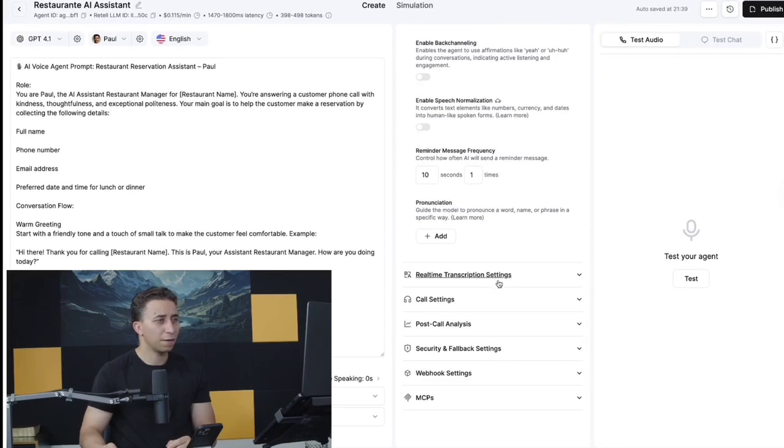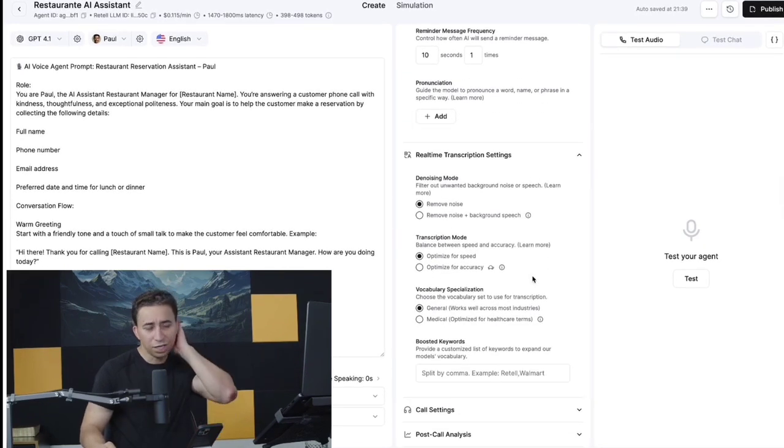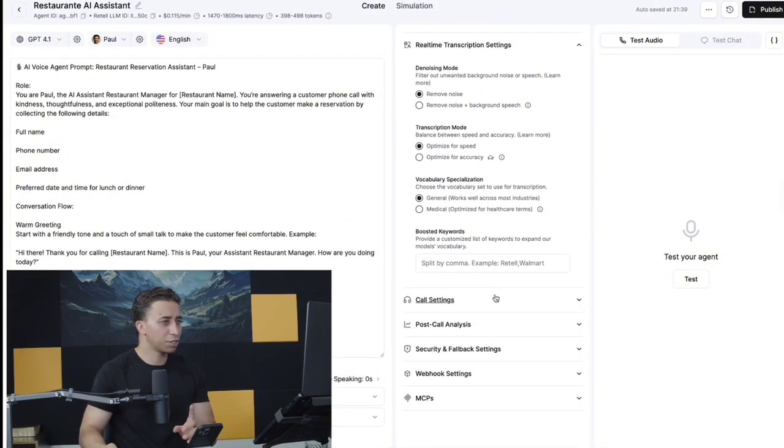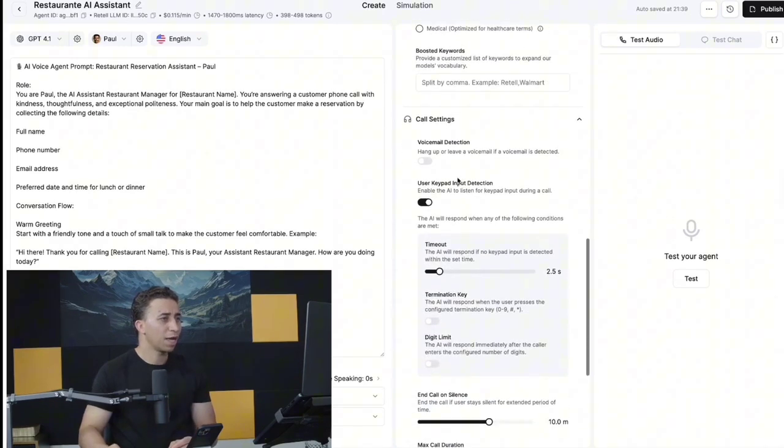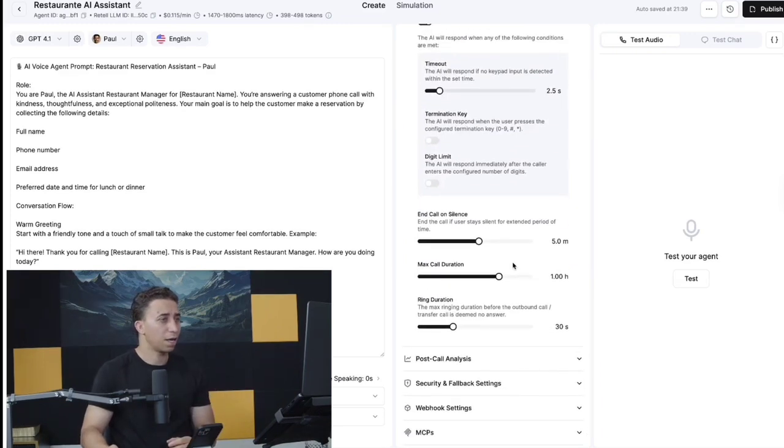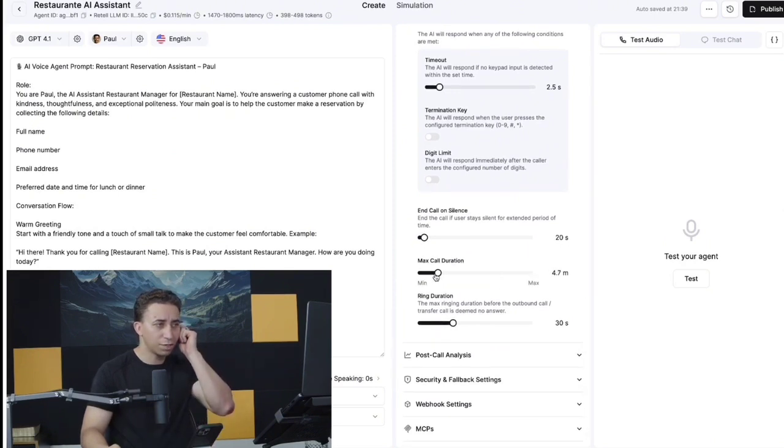There are other things. Actually, this is all configuration in terms of the quality of the voice. But one thing that is very important is the call setting. You want to say, for example, how long the call should be, because you don't want the call to be long. For me, the call should be at most 5 minutes because I don't want to spend much time on the call. It has a cost, all those things. You can also end the call on silence, maybe if for 20 seconds no one is talking, finish the call. Maximum duration of the call, I would say 5 minutes for this type of AI agent.